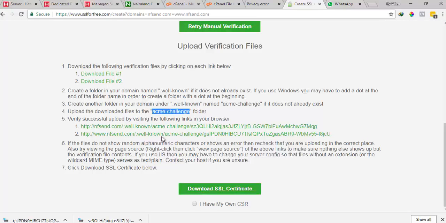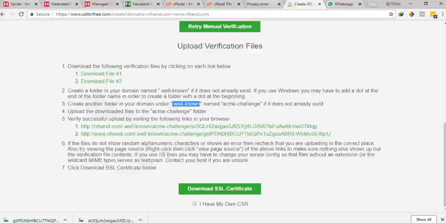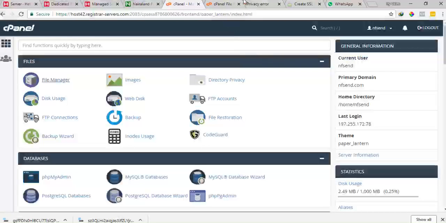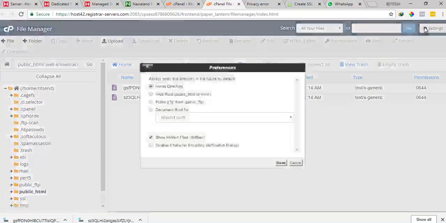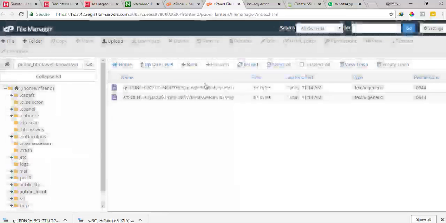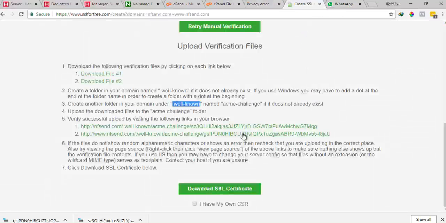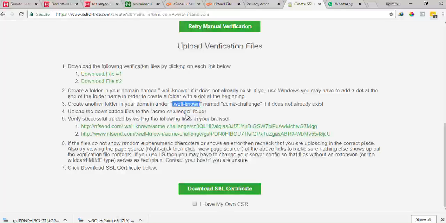So then we have to confirm here. Download SSL. Once you have uploaded these files to the right folder, as explained, you have to create the first folder, which is .well-known. After creating it, you have to enable hidden files from your file manager by going to settings, if it's not enabled, and then clicking on show hidden files to be able to access the well-known folder and create another folder called acme-challenge.